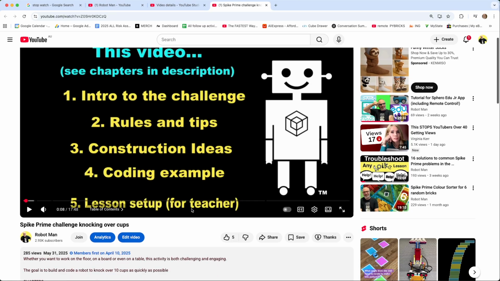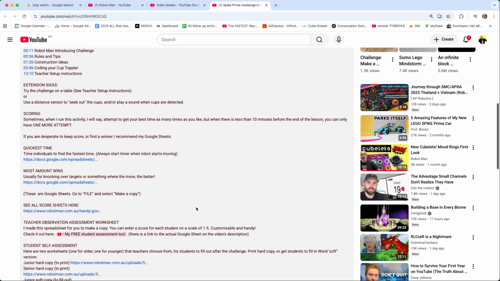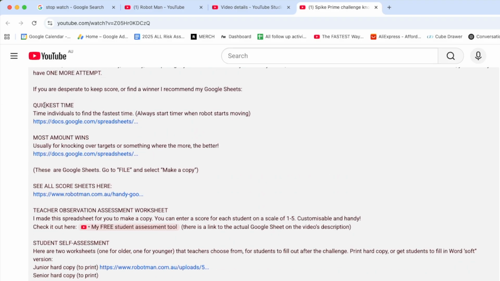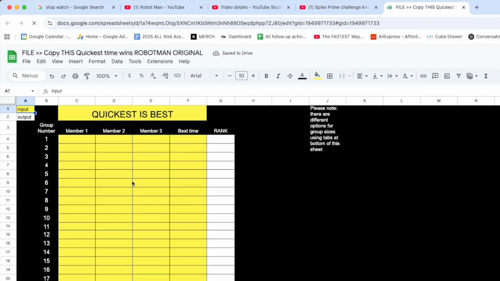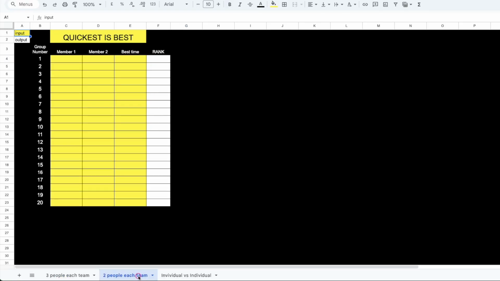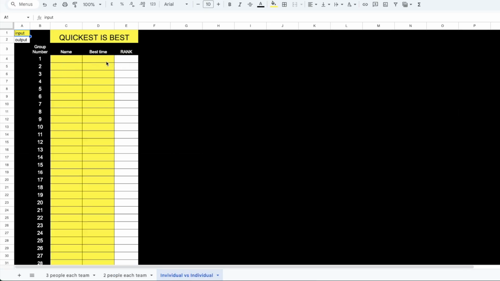In all my lessons, if you scroll down to the description, you can see there are some spreadsheets you can use to score in your classroom. So for this particular activity, you might choose quickest time, and you can record the names of all the members and their best time. So there's option to enter 2 or even individual scores, and it will rank them in order of who got the best time, maybe to go around the maze or something like that.